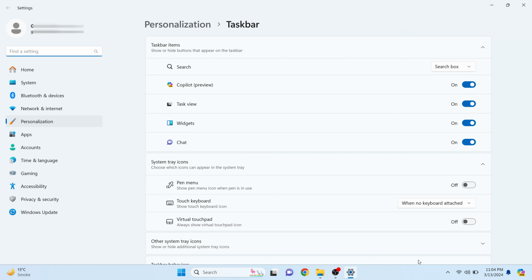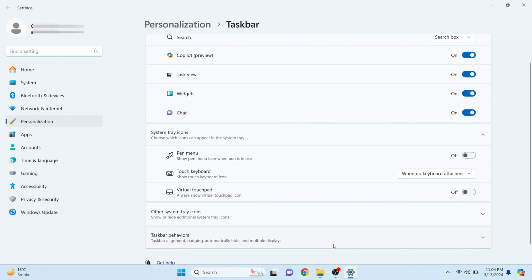Once you're in the Taskbar Settings, look for the Taskbar Behaviors section. You'll find it towards the bottom of the page. Click on it to expand your taskbar behavior options.